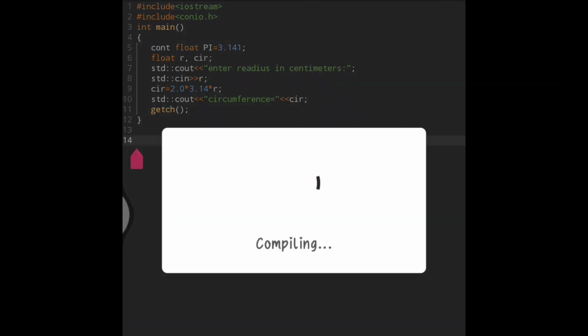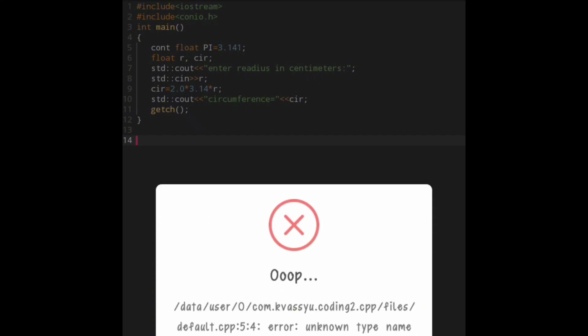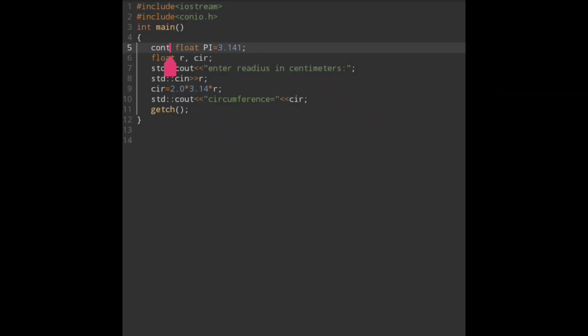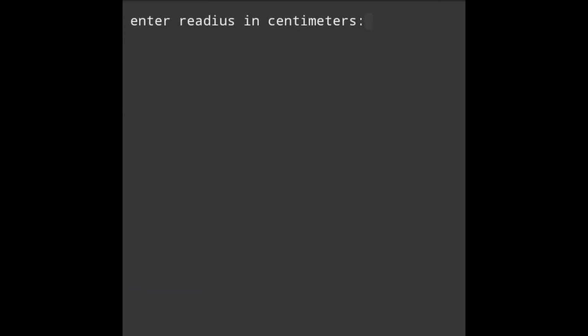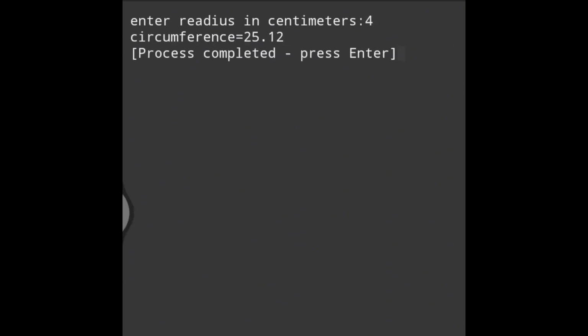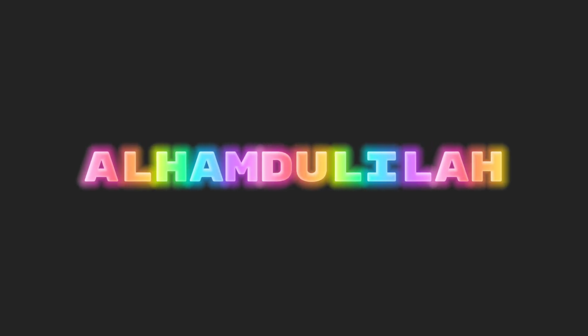Now I am running my program. It will tell the error, and as you can see, an unknown type name error has occurred. That was on the starting lines. I have written cont instead of const. Now I will run it, and you can see I can put the radius in centimeters. I will write 4 and press enter. The circumference has been displayed. This was our program, and we have cleared our topic, alhamdulillah.